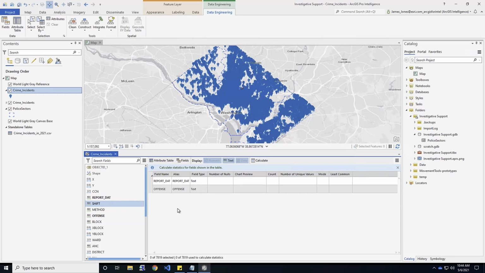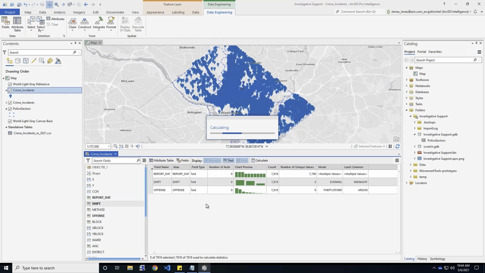And then once we bring all those in, we're just going to calculate it. One of the nice things that it does is it goes ahead and tells you what type of field it is. In this case, what we've seen is our report date is actually not in a date field, it's in a text field. So we're going to have to fix that, and we're going to have to convert that into a date field so that we can actually analyze this over time.